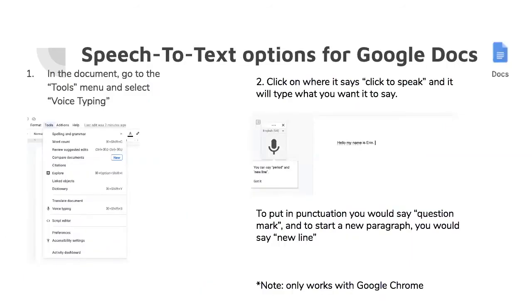So just another option for voice to text, similar to the program that Mackenzie just talked about, there is actually a voice to text option for Google Docs. However, it only works when you're using Google Chrome as your browser. So to access this feature, you go ahead and create your document and go to the Tools menu, and you would select voice typing. Then a microphone will pop up on the side, and then your client would click the Click to Speak button. The individual will just start speaking what they want to be typed.